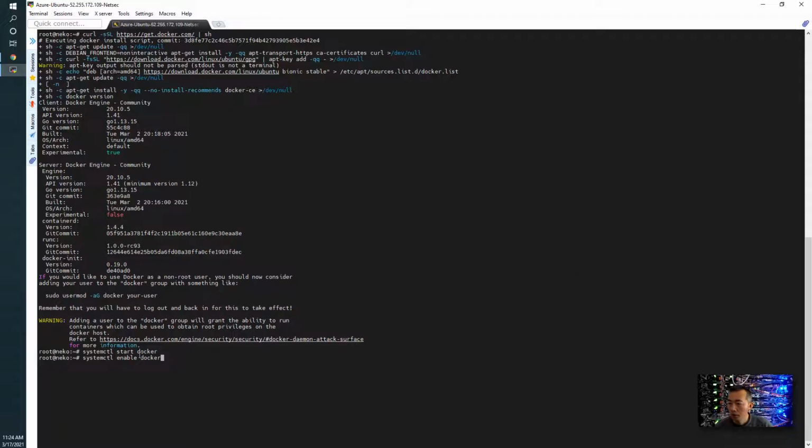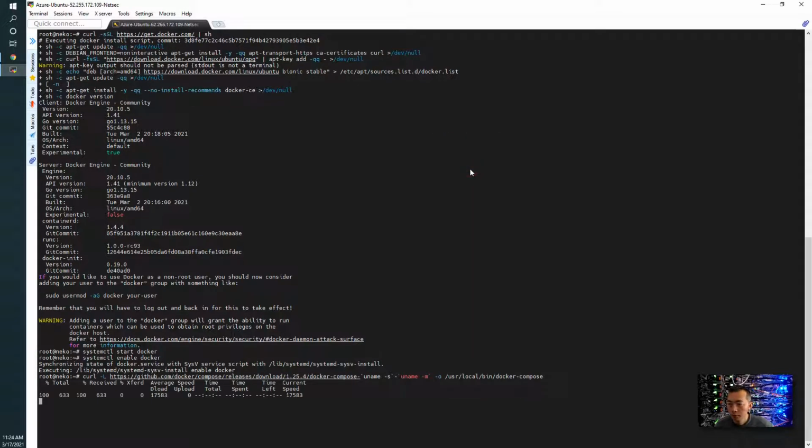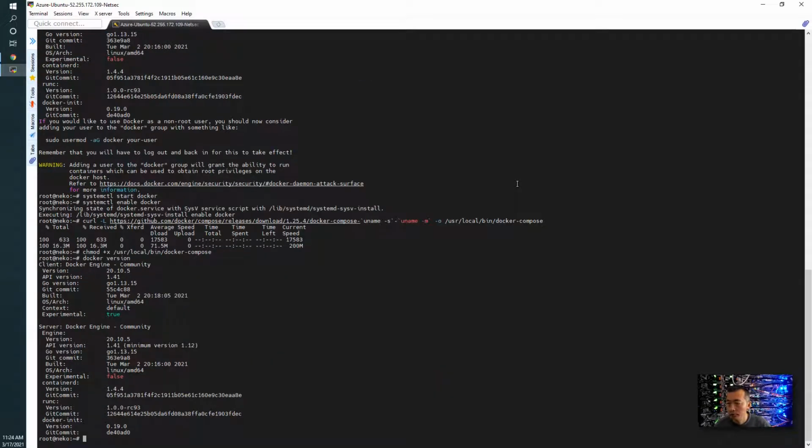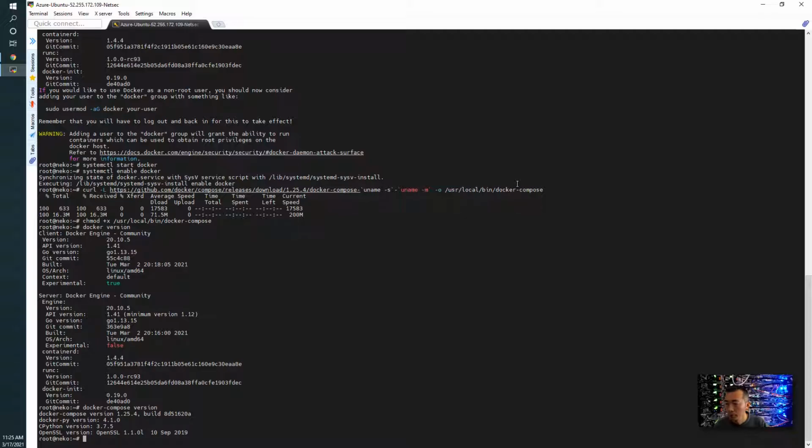Okay, it's completed. So we're gonna start Docker and we're gonna enable Docker as well, so when the system is rebooted, the Docker process is automatically started as well. Next step, we're gonna get Docker Compose and then make it executable. We can verify the Docker version and the Docker Compose version. Great.